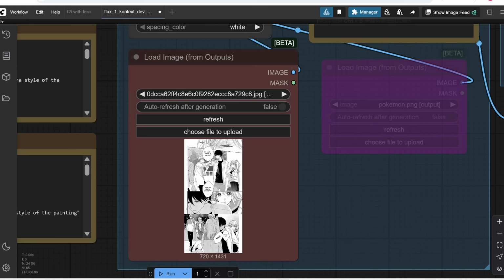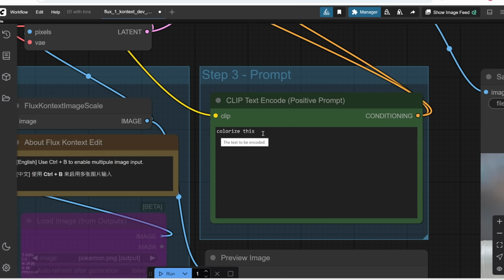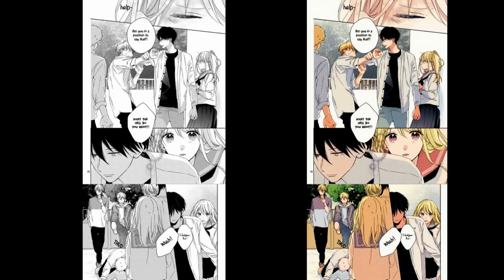Now, as you can see, Flux Kontext Dev is really good at colorizing things. So here's another example. I'm going to upload this photo of a page from a manga, and then for the prompt, I'm going to write colorize this. And here is our result. This is so powerful. You know, in just a few seconds, it was able to turn this line art page into a fully colored page.